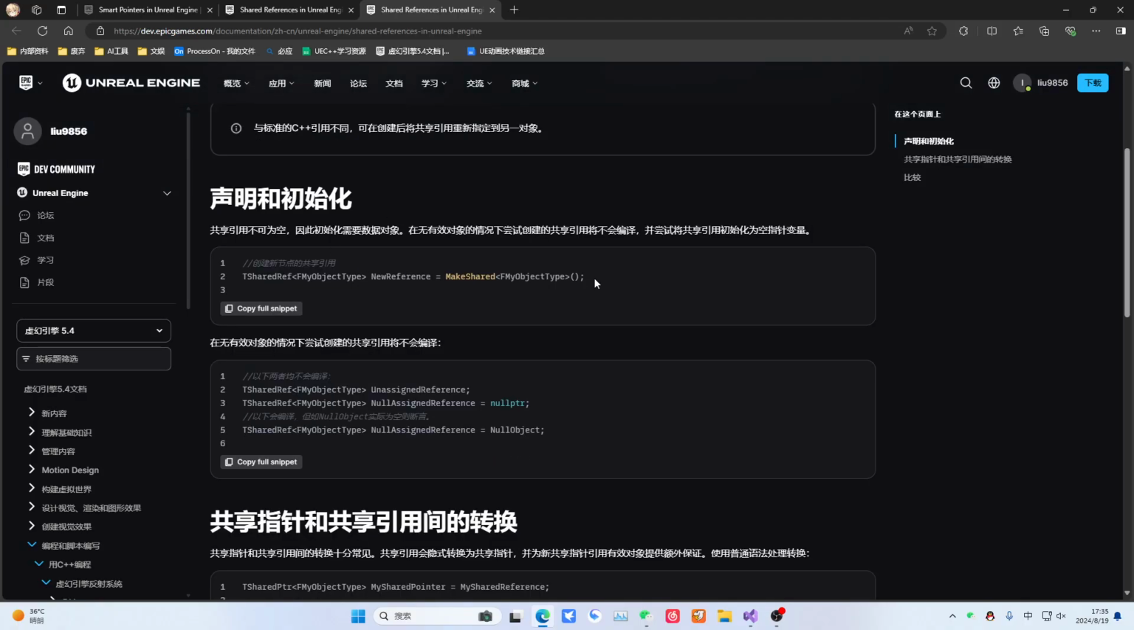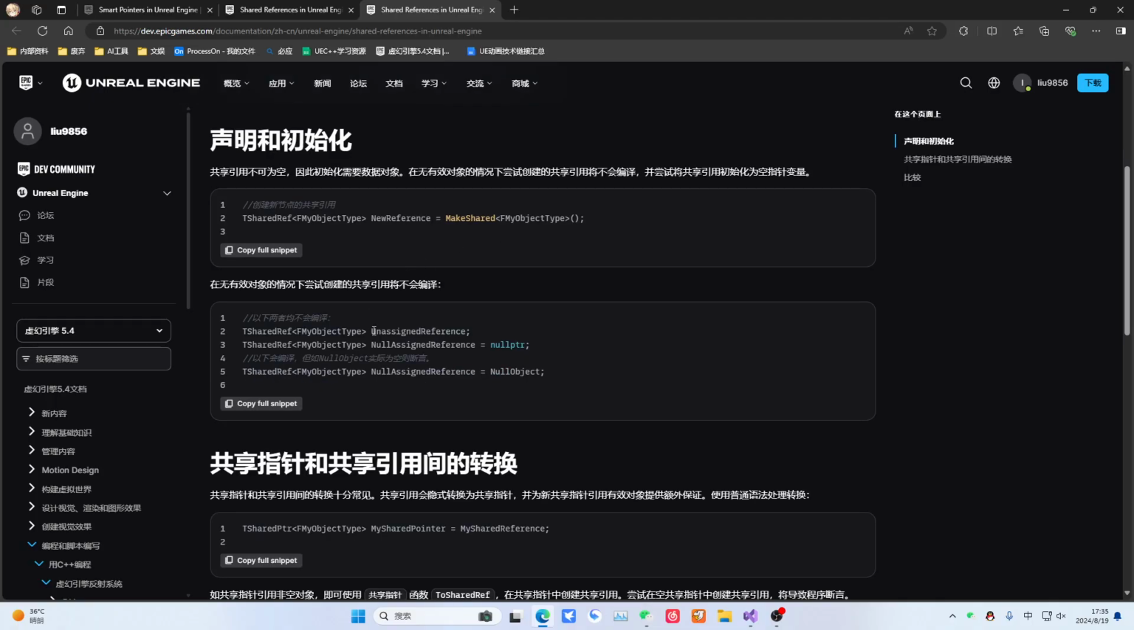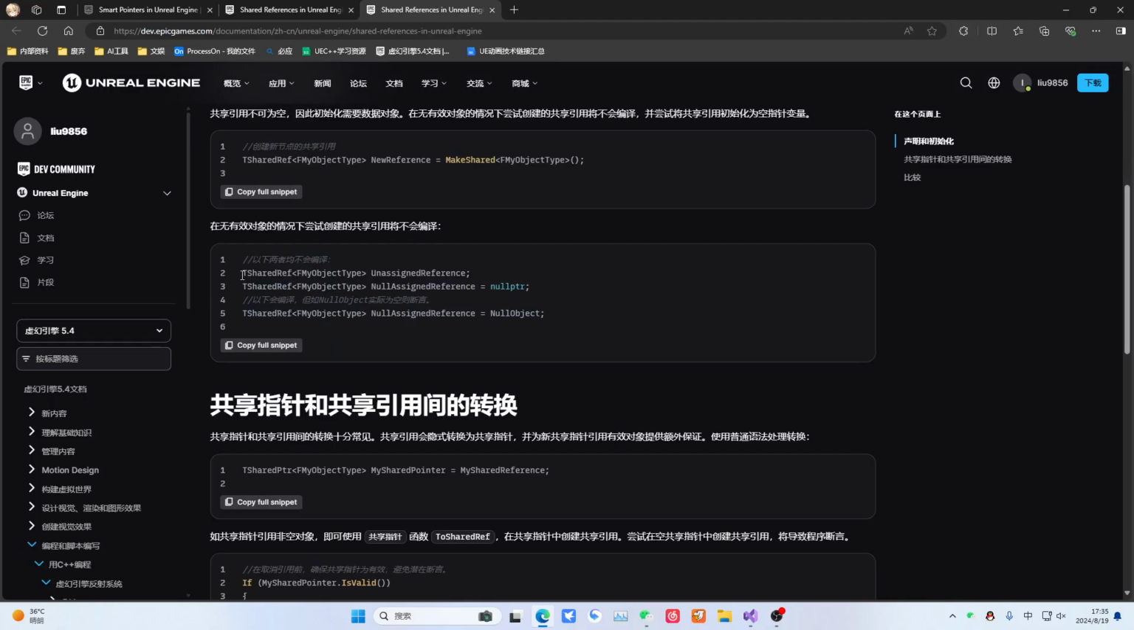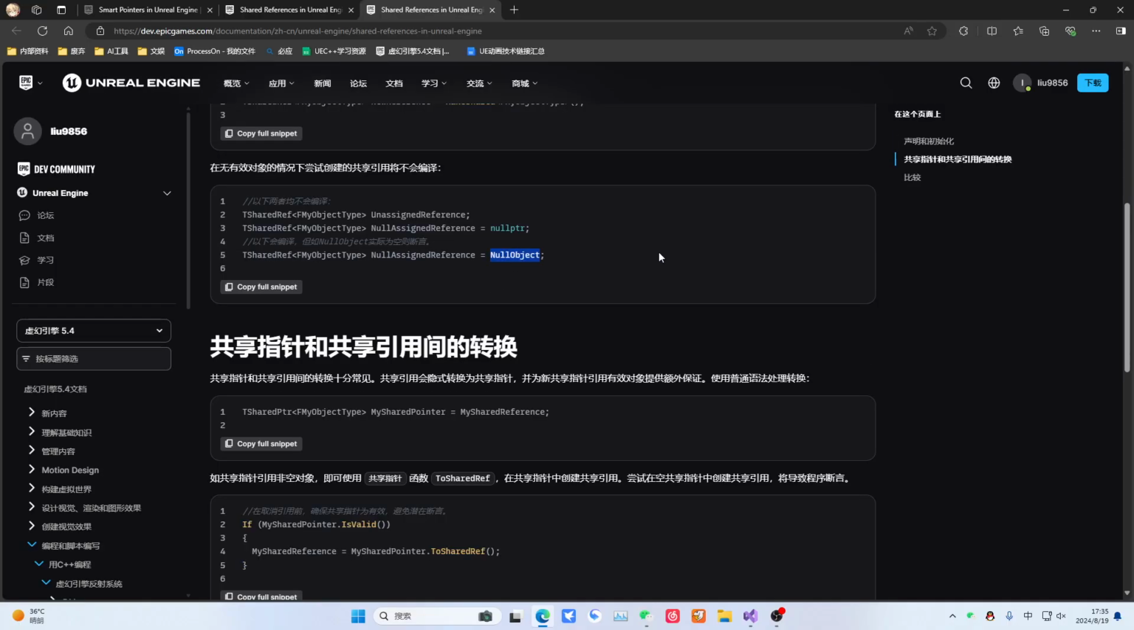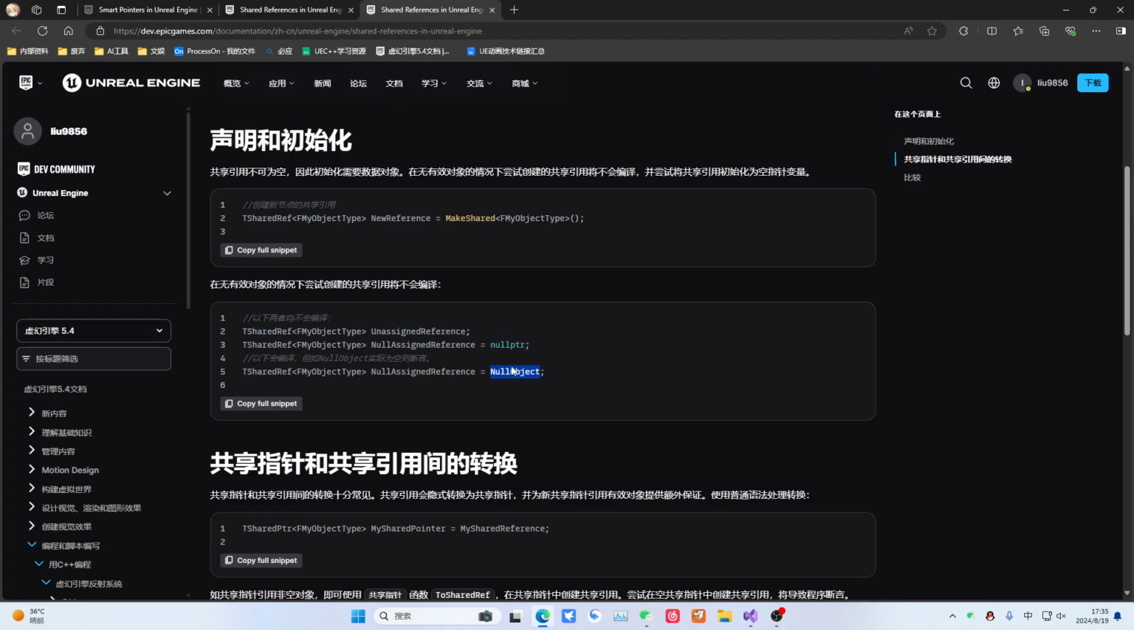Then how do you initialize it? You can use MakeShared to perform a simple initialization. That is fine. In this case, it won't compile. But it seems like when we demonstrated just now, in this situation it compiled successfully as well. Very strange. We can try again later. And in this case, it says it will assert below.